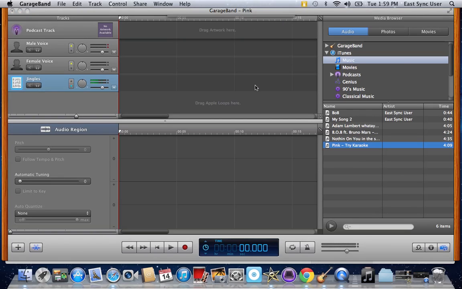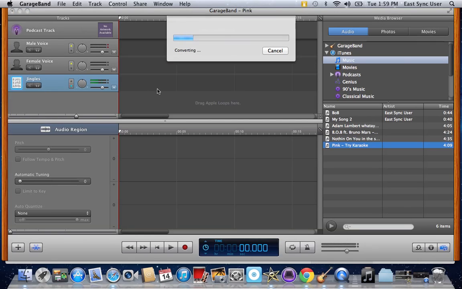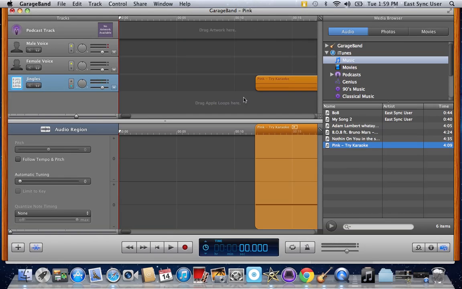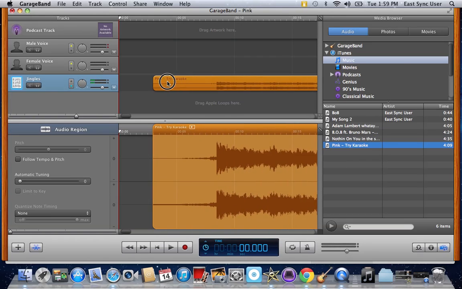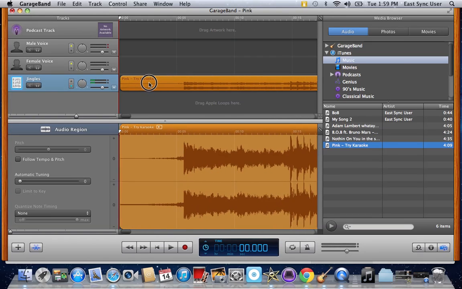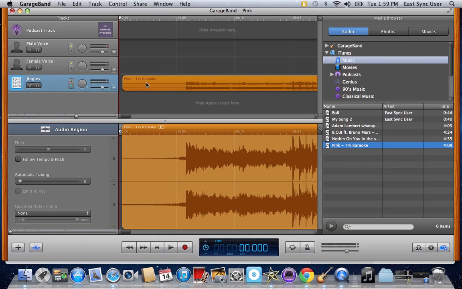It's going to import my Pink file. You'll see it show up right here in just a moment. Now that it's sitting here, you can barely see it says Pink Try Karaoke. I'm going to click on that and drag it over to the beginning, about right there. So now I've got my karaoke, my musical instruments, in the background. And now I need to record my voice.